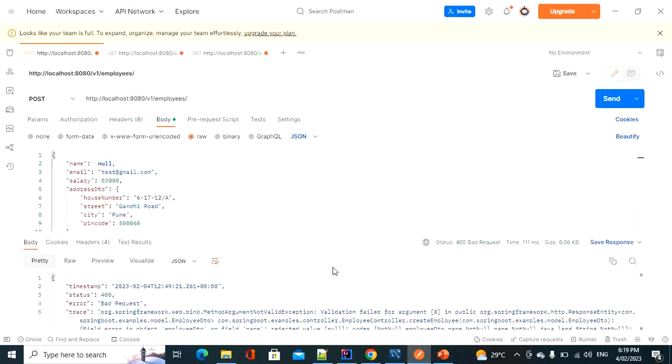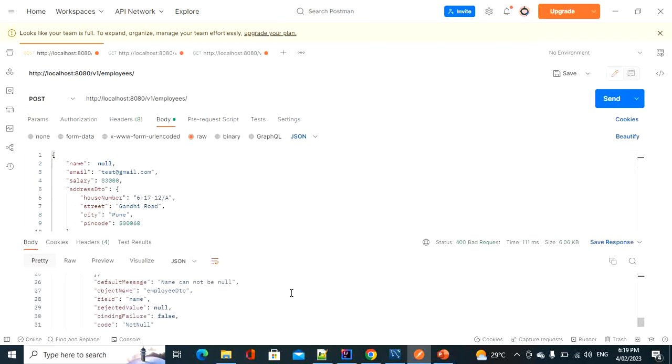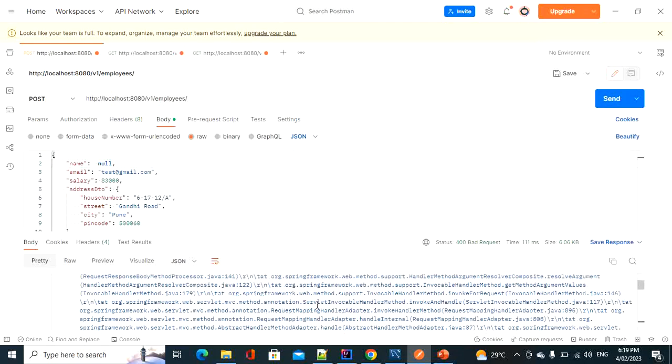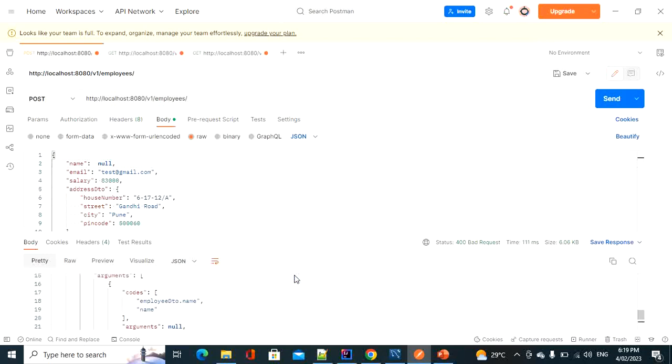Yeah. So here, if you see, it is throwing status code 400 bad request. It is fine, and it is throwing a MethodArgumentNotValidException, right? And here, if you see, it is showing name cannot be null. So that means Spring internally is handling that validation and showing some response back to the client. But here it is showing all the stuff, I mean the MethodArgumentNotValidException stack trace, and it is showing some lengthy error response, right? So here you can see the arguments, everything it is showing.